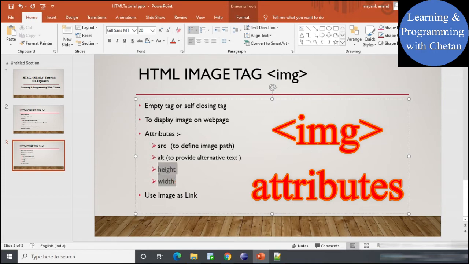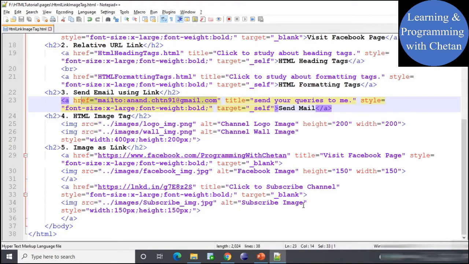And by using this height and width attribute, we can control the height and width of our image. We can also use the style attribute to define the height and width of our image. Now let us discuss the practical implementation of our image tag. So my dear friends, this is the image tag which I have used to add an image on our web page, and here you can see that we are not having any closing image tag.